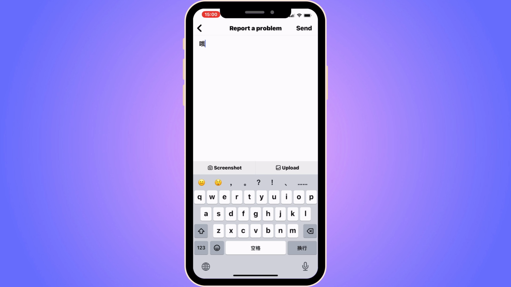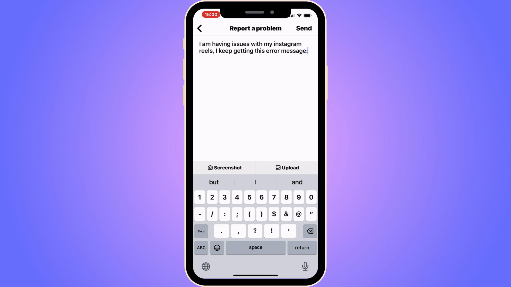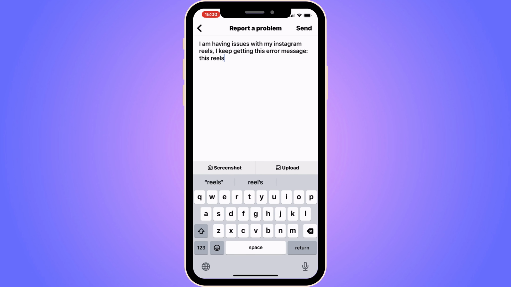I am having issues with my Instagram reels. I keep getting this error message. This reel is unavailable in Instagram. I need this to be fixed.